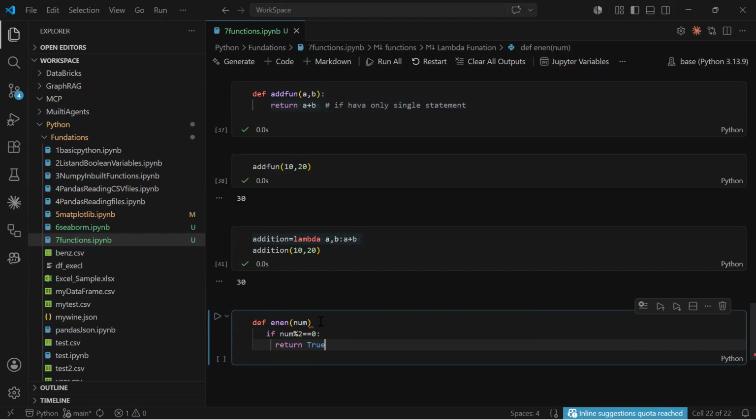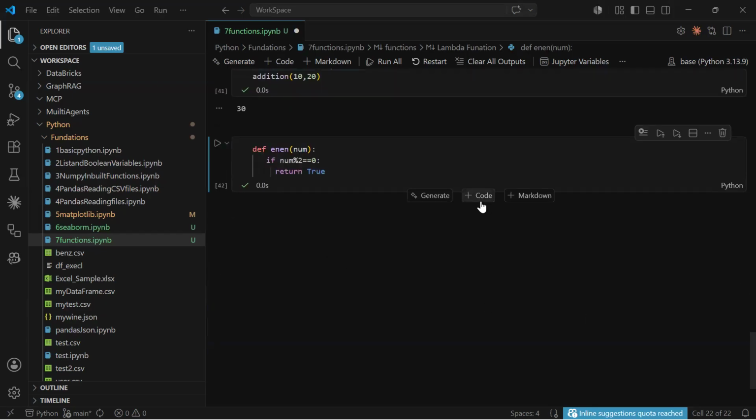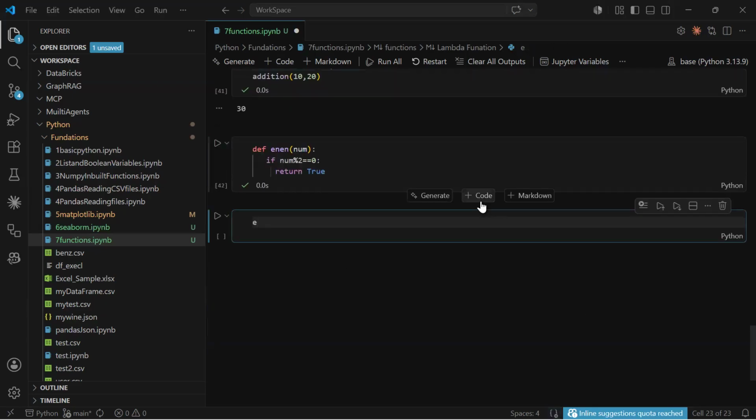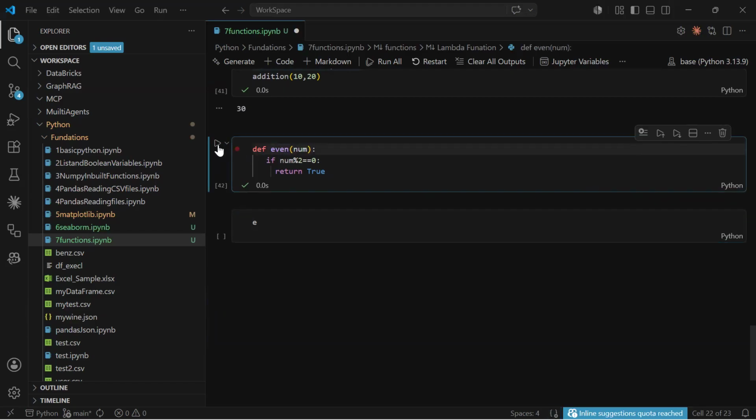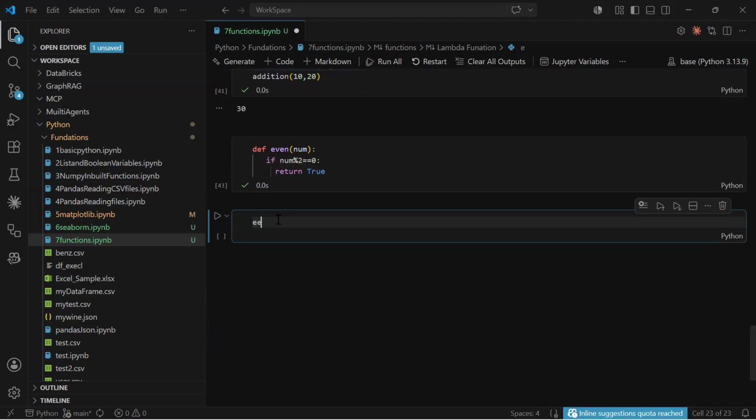This is exactly the function I want. What is the function name? Even. Call it with the number 24. If you call this, 24 is an even number, true. If it is 25, it is not true, no result. Clear? So this is how we write a normal function.